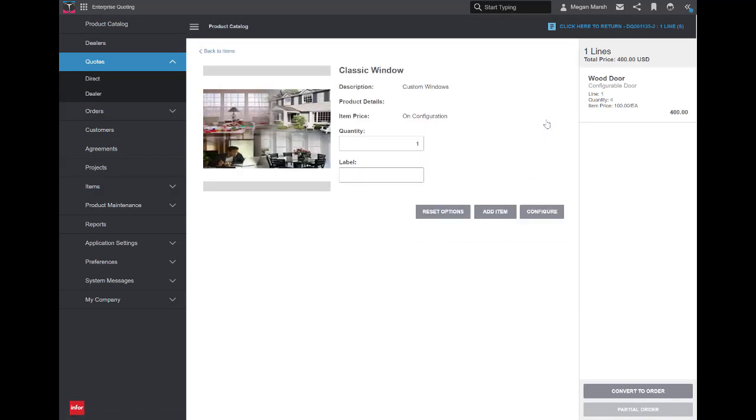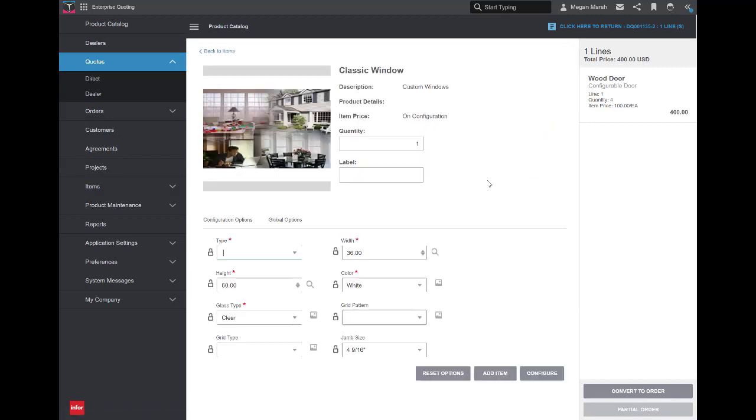So for now, I'll select classic window. So unlike we did in the previous configuration where I hit this configure button, I'm going to use something called rapid options to just go ahead and configure this window without even actually entering into configurator. So as you can see, some of these options are defaulted, so I can change them or I can keep them to be our most popular window type, or any default options you prefer to select.